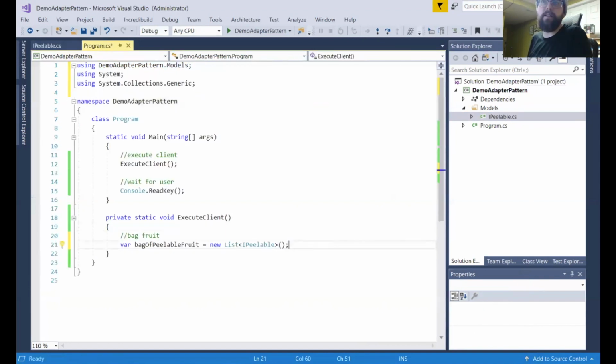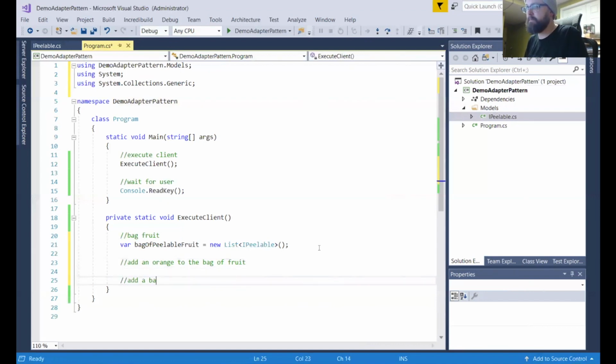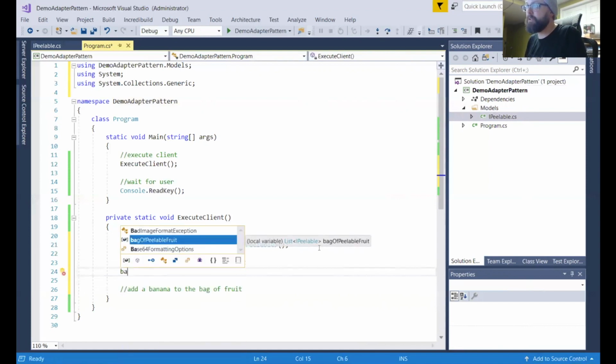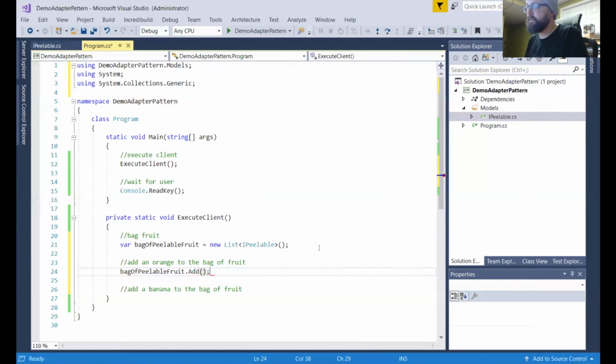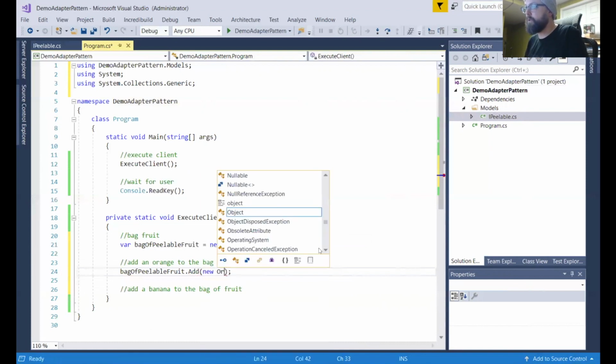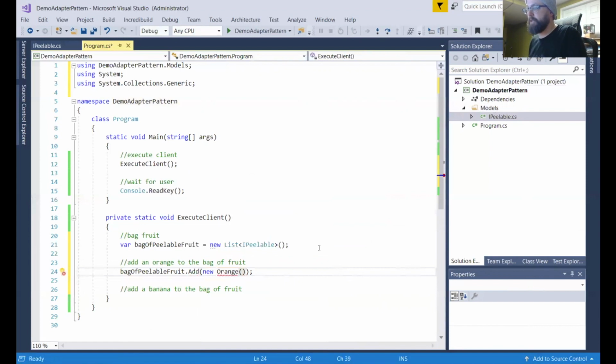Now that I've got this list of peelable things, I would like to add some things to that list. So first thing I want to do is I'm going to go ahead and add an orange. And I want to go ahead and add a banana. So I'll take my bag of peelable fruit and I'll add a new orange. Except we got a problem here. This orange doesn't exist.